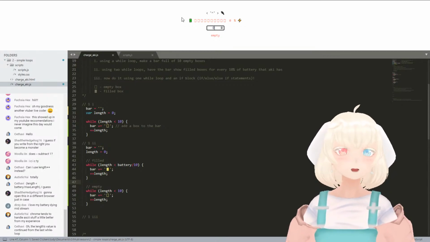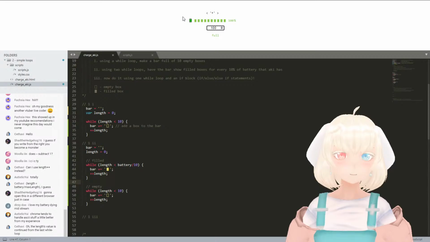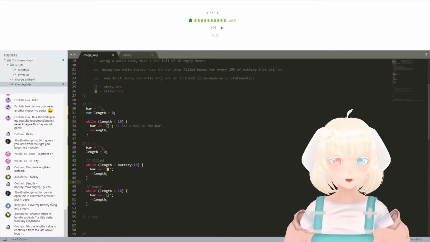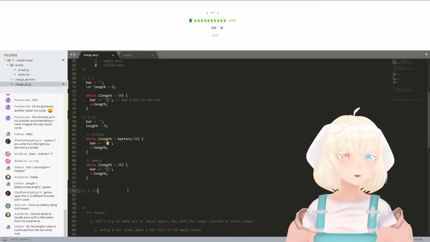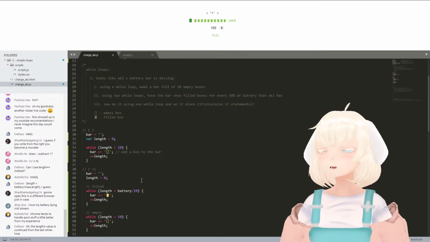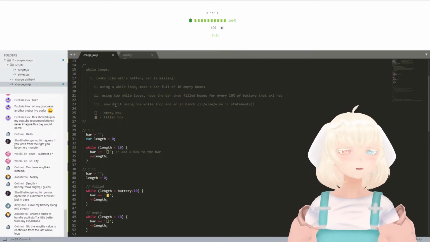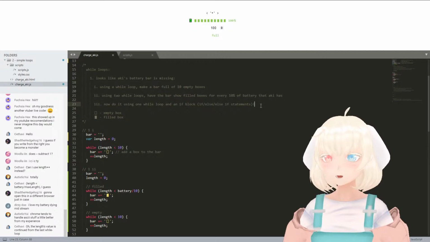And now it's fully functional, right? It's perfect. Cool. Hopefully that made sense to everyone. That's pretty much all there is to while loops. There's another way that we can actually do this with if statements as well. And so that's question 3 here.